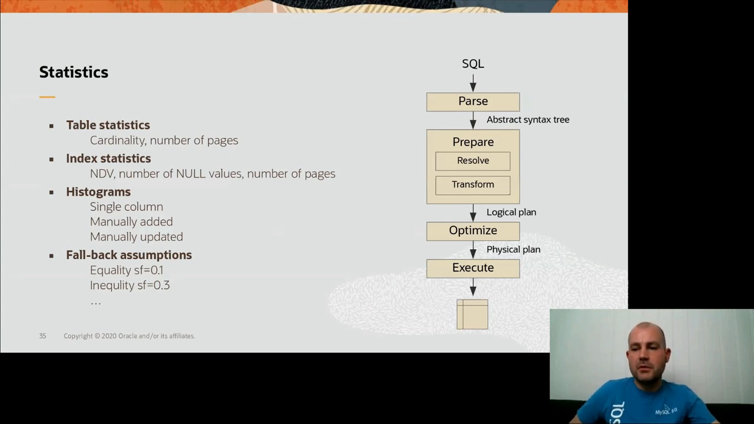So for tables, we have cardinality and a number of pages on disk. And for indexes, we have number of distinct values, number of null values, number of pages. And if you have a multi-part index with several columns, you have NDV for every prefix of columns. So if it's ABC, then you have NDV for A, NDV for AB, and all that kind of thing. But if you don't have indexes, you don't have any statistics for any column. And if you compare that to, for instance, Postgres, then you see there's a lot of stuff lacking.